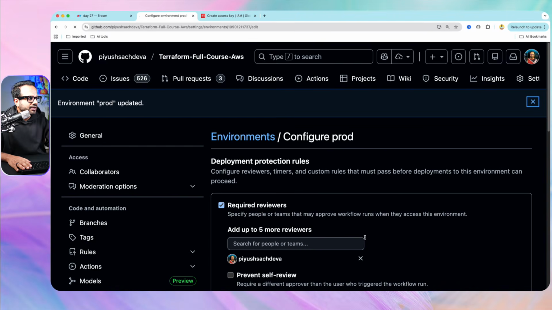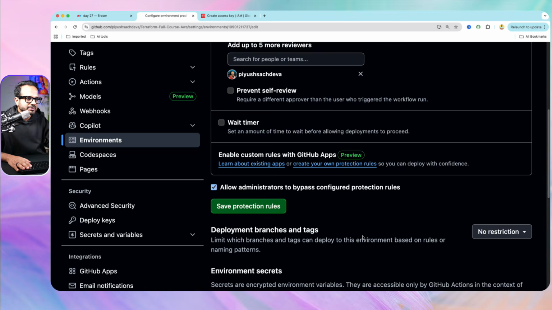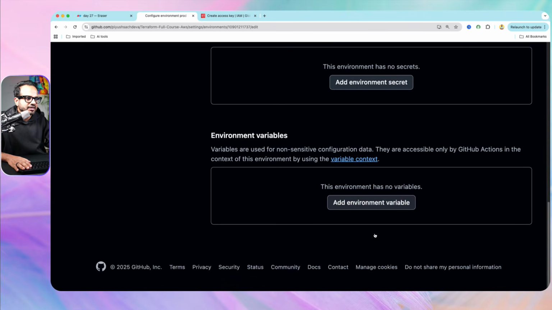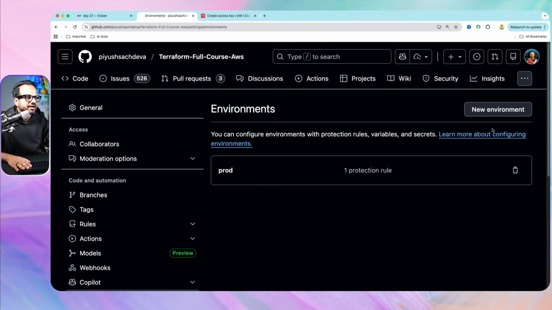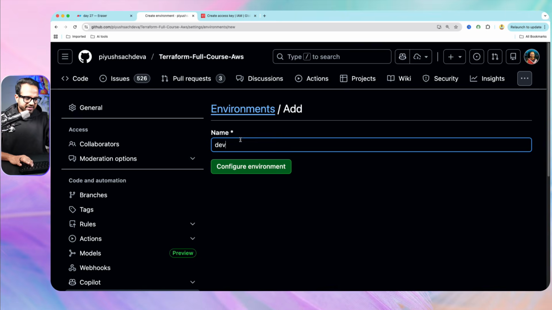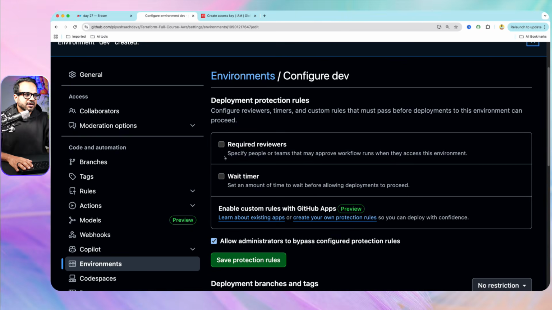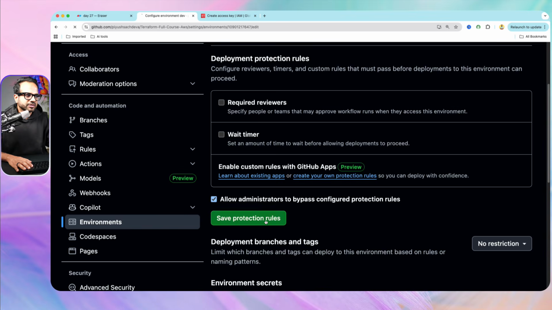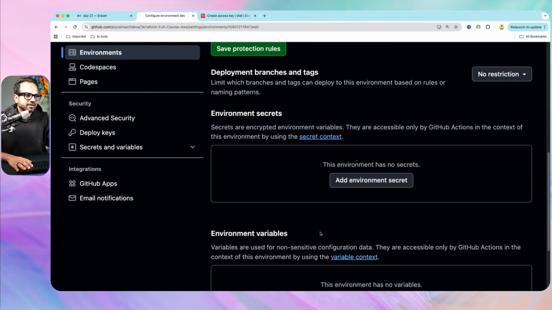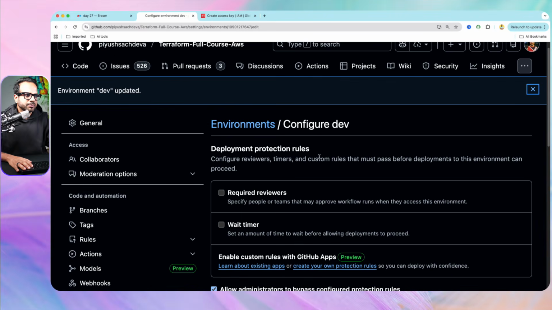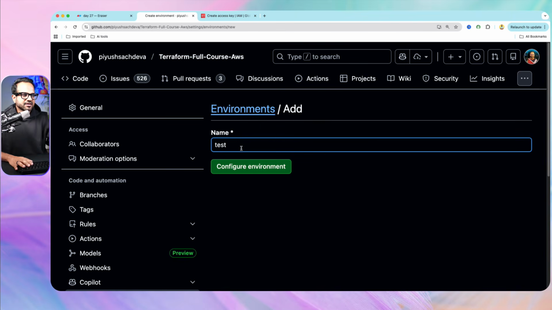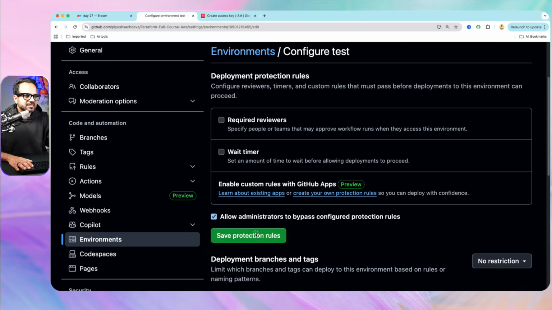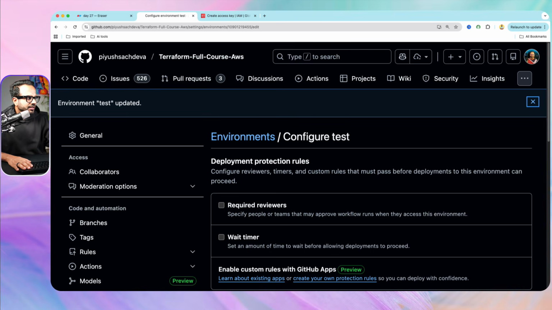Then you can also create your dev and test environments for tracking purposes. Let's go back to environments and let me create dev, configure, and we don't need a reviewer for dev. That's okay. Let's go back and create one more for test, configure, and save protection rules.